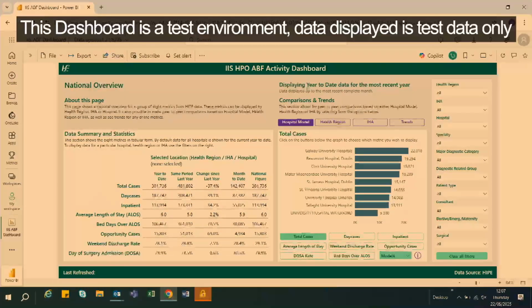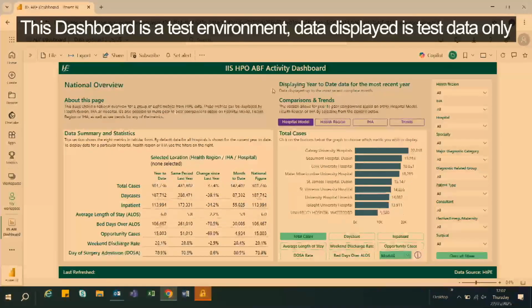Coming across to the right, you'll see what we call the data context. This just tells you what data is actually on that particular page, because different pages will show different data. So this particular page is showing you the year to date for the most recent year up to the most complete month. Other pages will show different amounts of data. Then we have this About This Page section, which gives you a brief summary of what the page is trying to tell you.